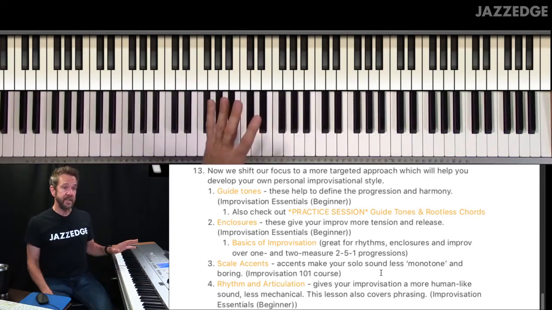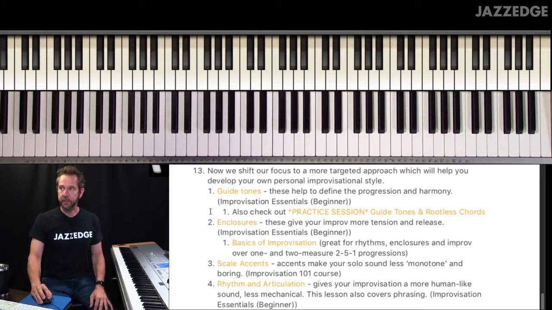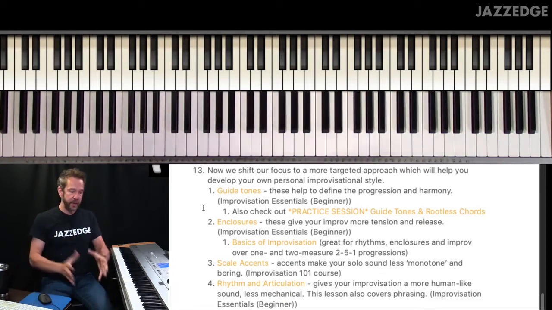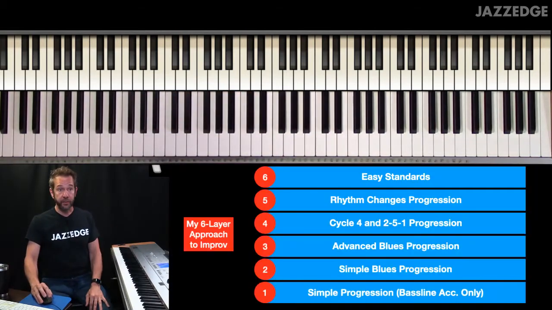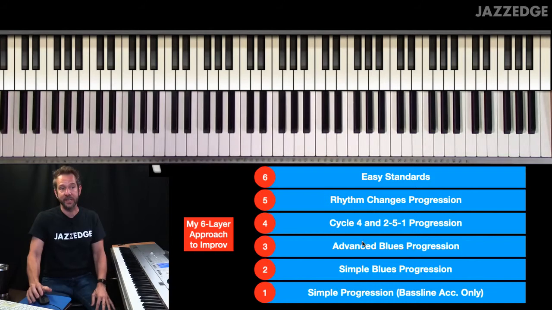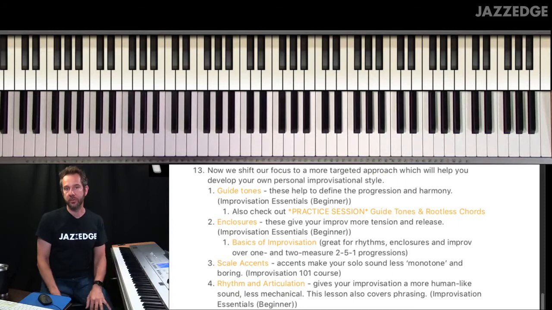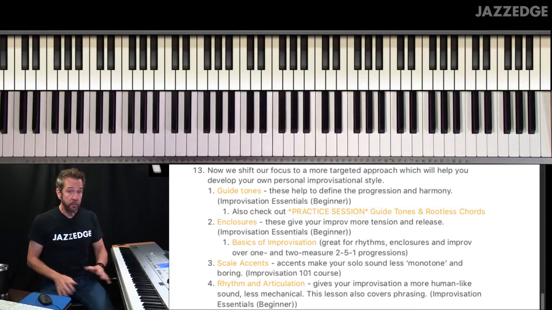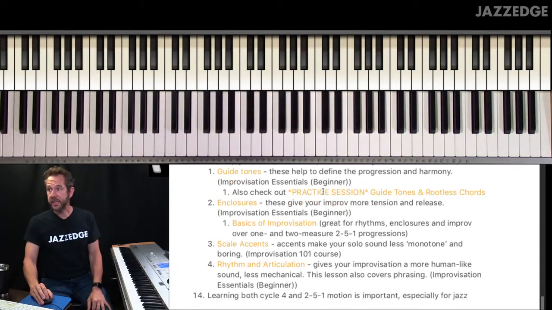Now, obviously, that's not just accenting the scale. You can hear some of the articulation, the rhythm, and stuff like that, and that's where step 4 comes in, the rhythm and articulation. All right, so in step 13, this is now where we start to develop and move our third layer, right? So we're moving our third layer here, our advanced blues progression, okay? Or we could say we're taking all 3 of these layers, and now we're starting to add a little bit of spice to those layers, okay? Still, before we get into improvisation over standards, okay? All right, so that's step 13.